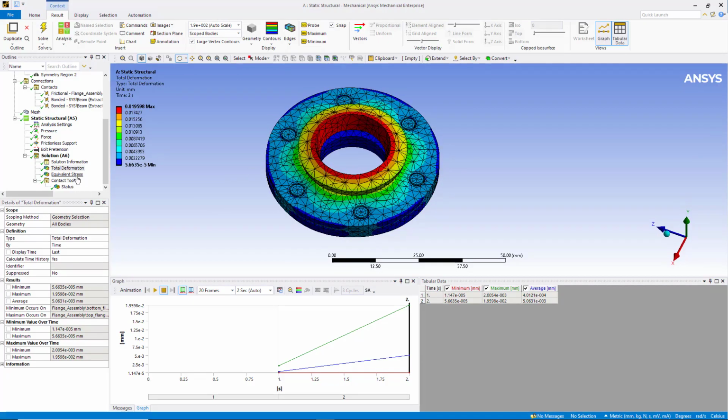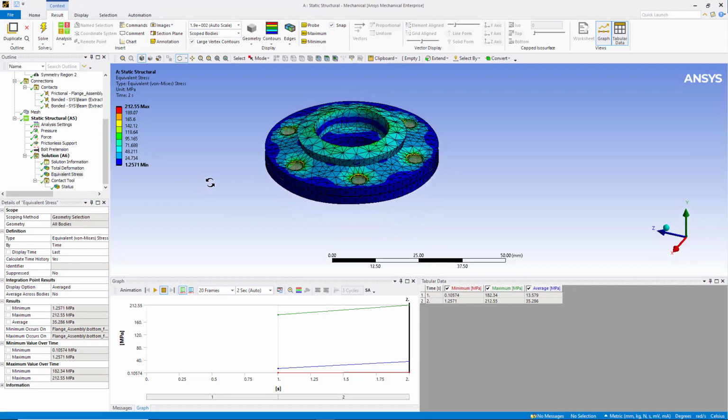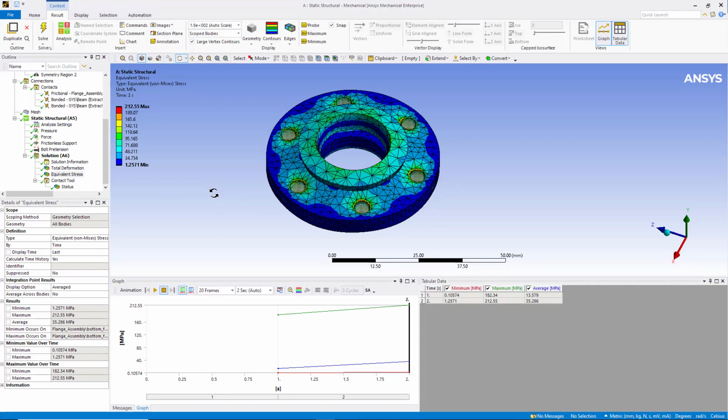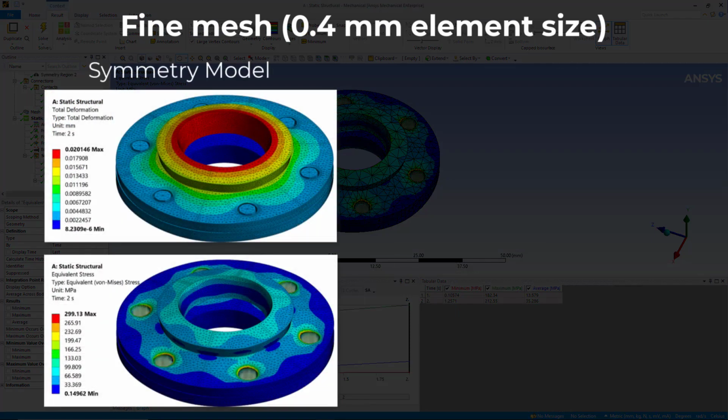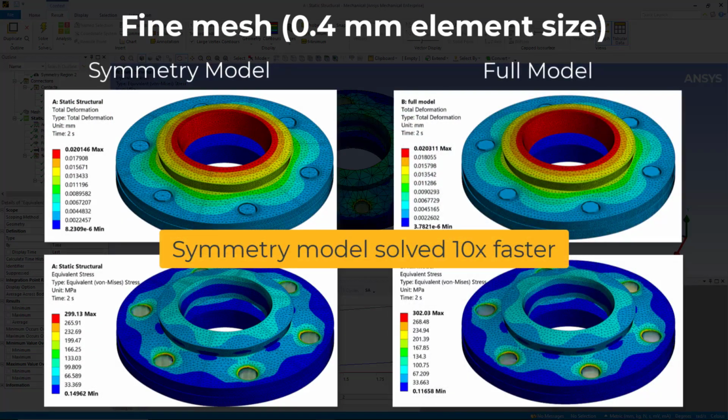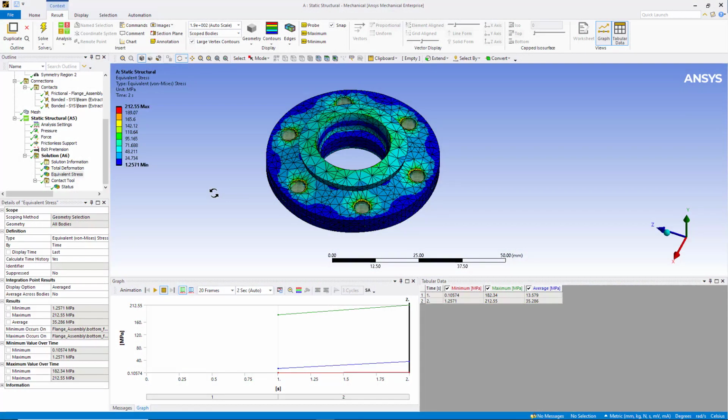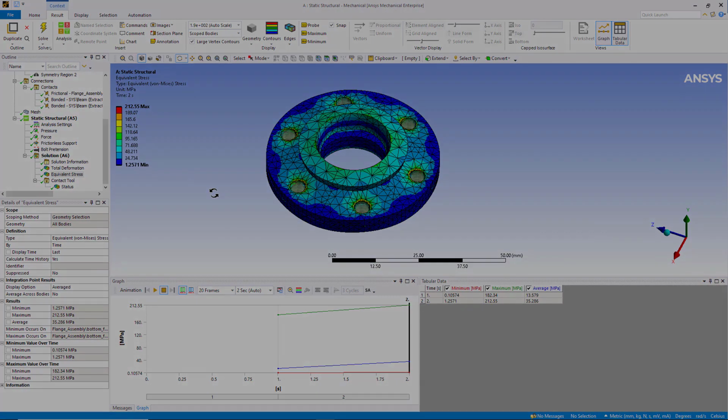If you recall from the lecture, we use symmetry to make the analysis more efficient and accurate. Let's look at the results of the symmetric model and full model for a finer mesh resolution. It can be seen that for a particular mesh resolution, the symmetric model solved about 10 times faster than the full model. Thus, you can obtain more numerically accurate results on a symmetry model by using a finer mesh, yet the solution can still be faster compared to the full model. This completes the demonstration of how to use Symmetry Region in Mechanical.